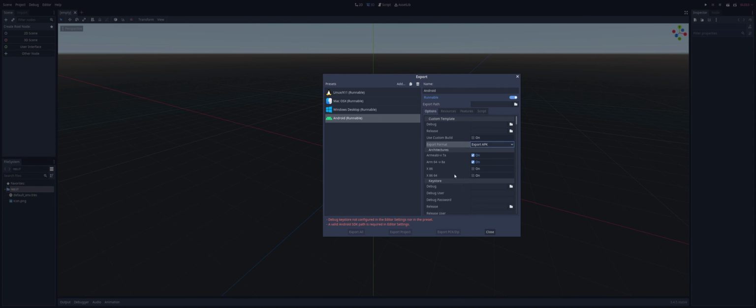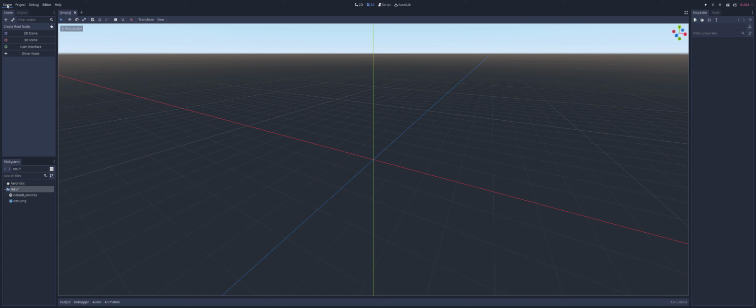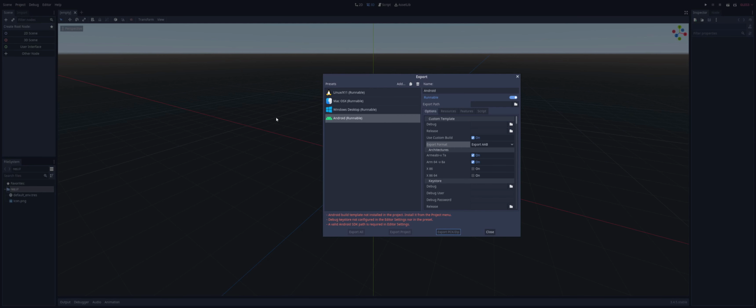You can export for an APK, but if you want to export for the Google Play Store, you'll need to select use custom build on. You'll then need to select AAB. And not only that, but you'll need to come up into, is it scene? No, project, and install Android build template. So you need to do all those if you want to do an AAB.